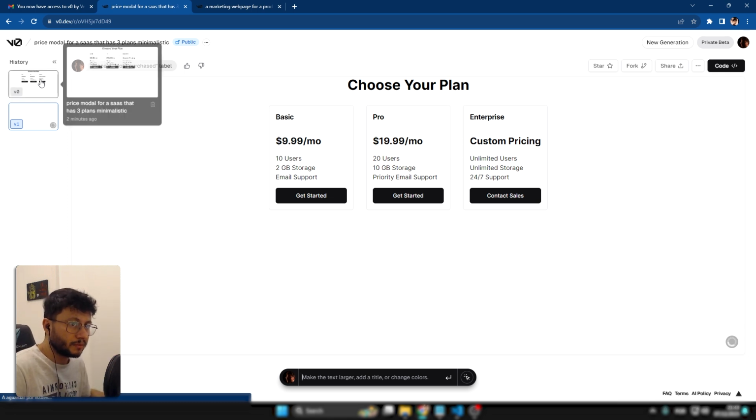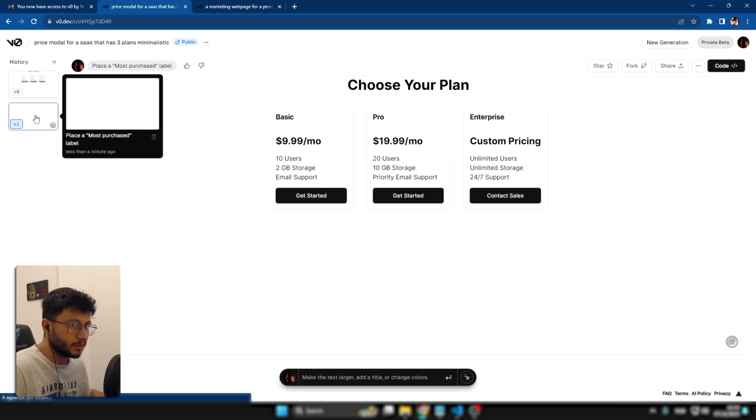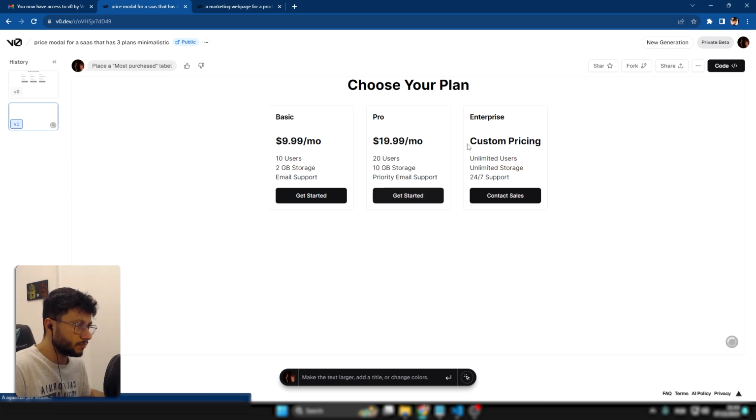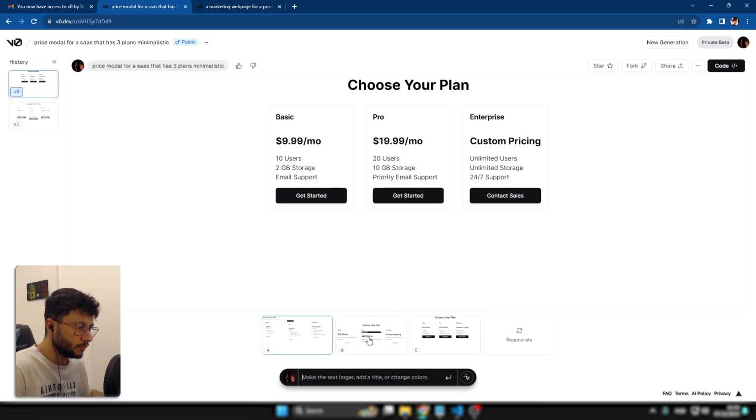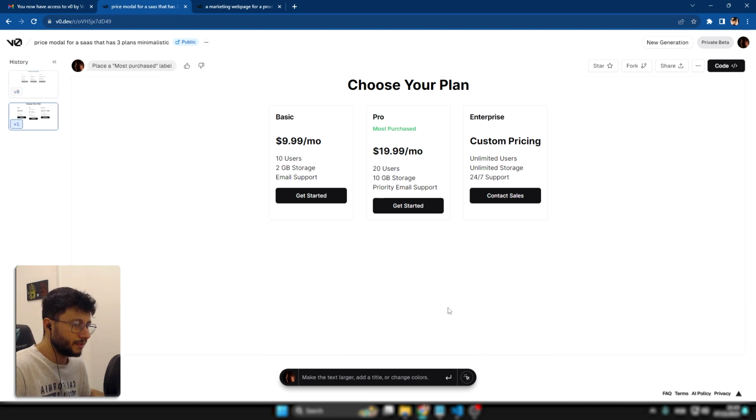See, now we have V0, that's right here. Now it's creating V1, probably altering these plans right here. If we go back, it's the same thing. We could still use those options there. But yeah, now on V1, it placed the most purchased right here in the pro plan. Okay, nice. Let's see what else we could alter.